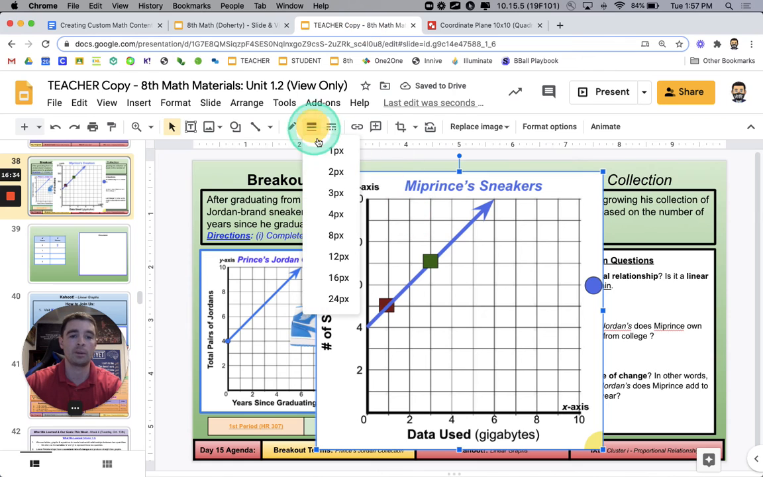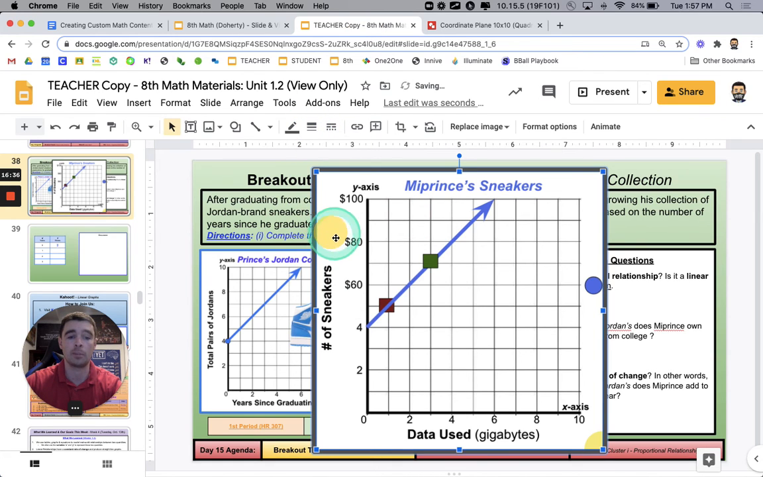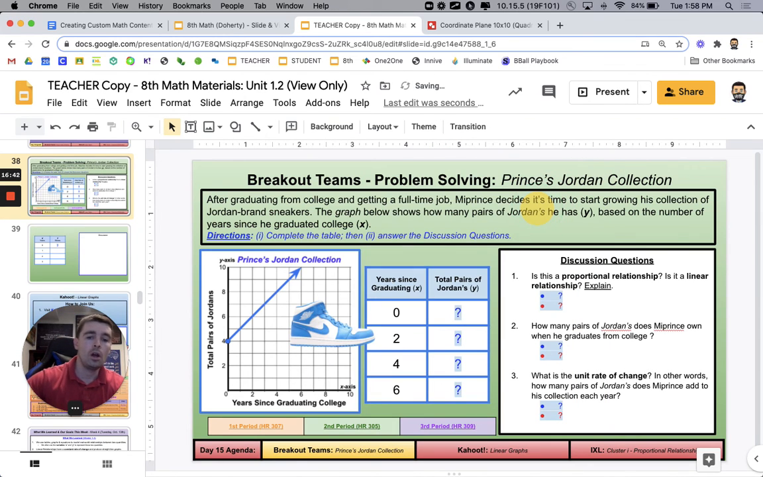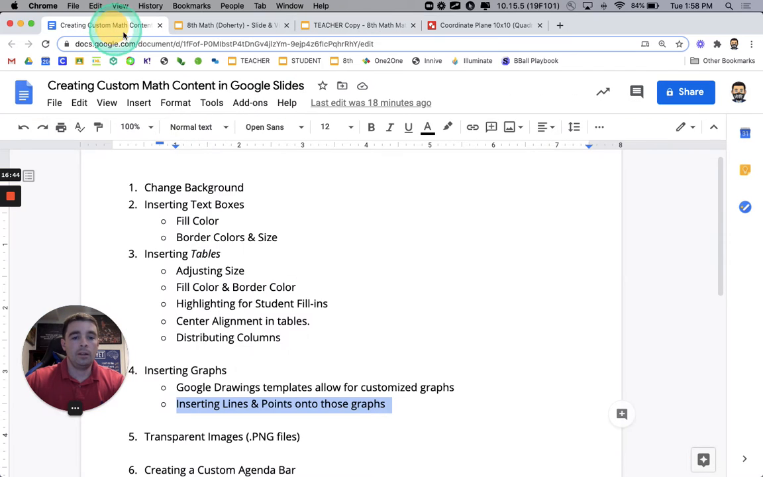Again, I could play with border sizes, things like that, to give this graph a nice border if I wanted, like you see there, and to change its color. And then I could change the size and position. All right. Pretty much there.